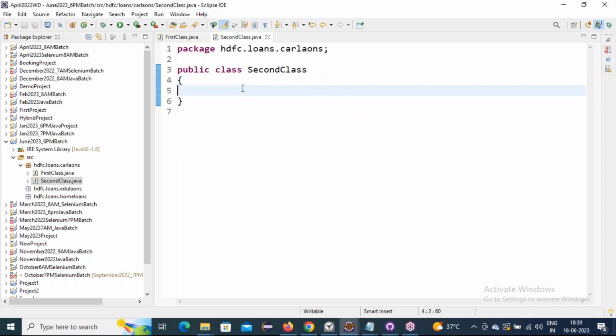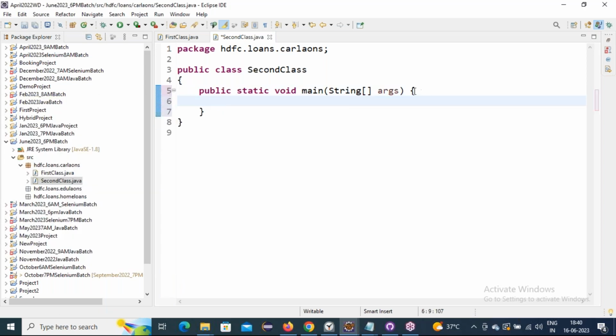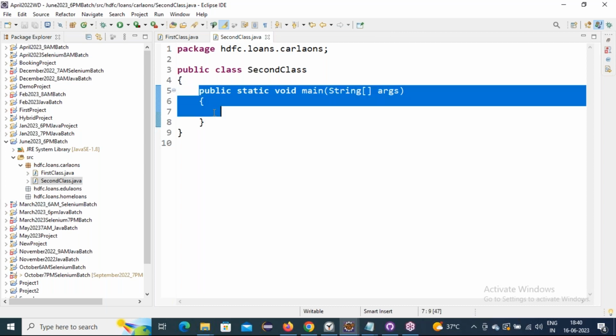Just type here main and give Ctrl+Space. Click on it. It came, right? Now just type main, Ctrl+Space, then click on it. So the main structure will come.